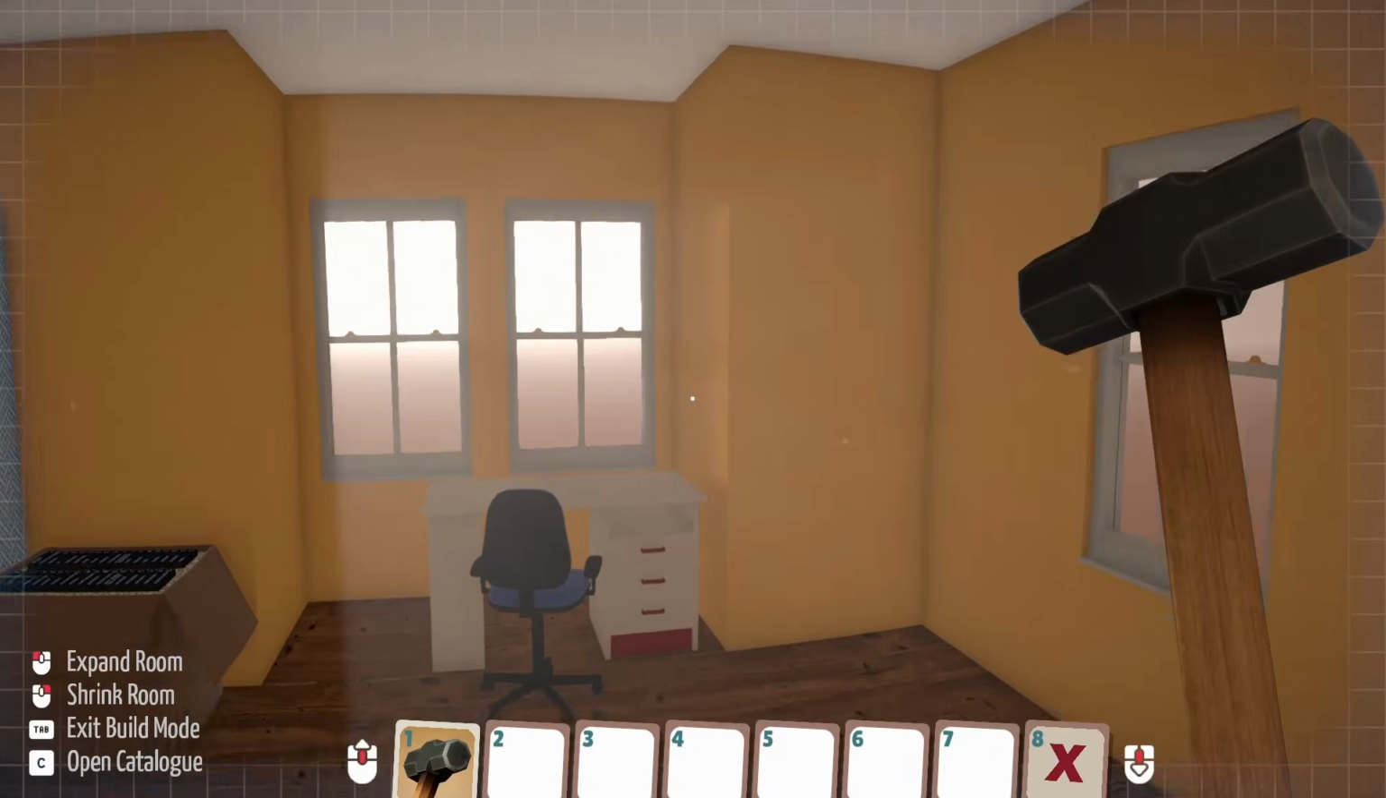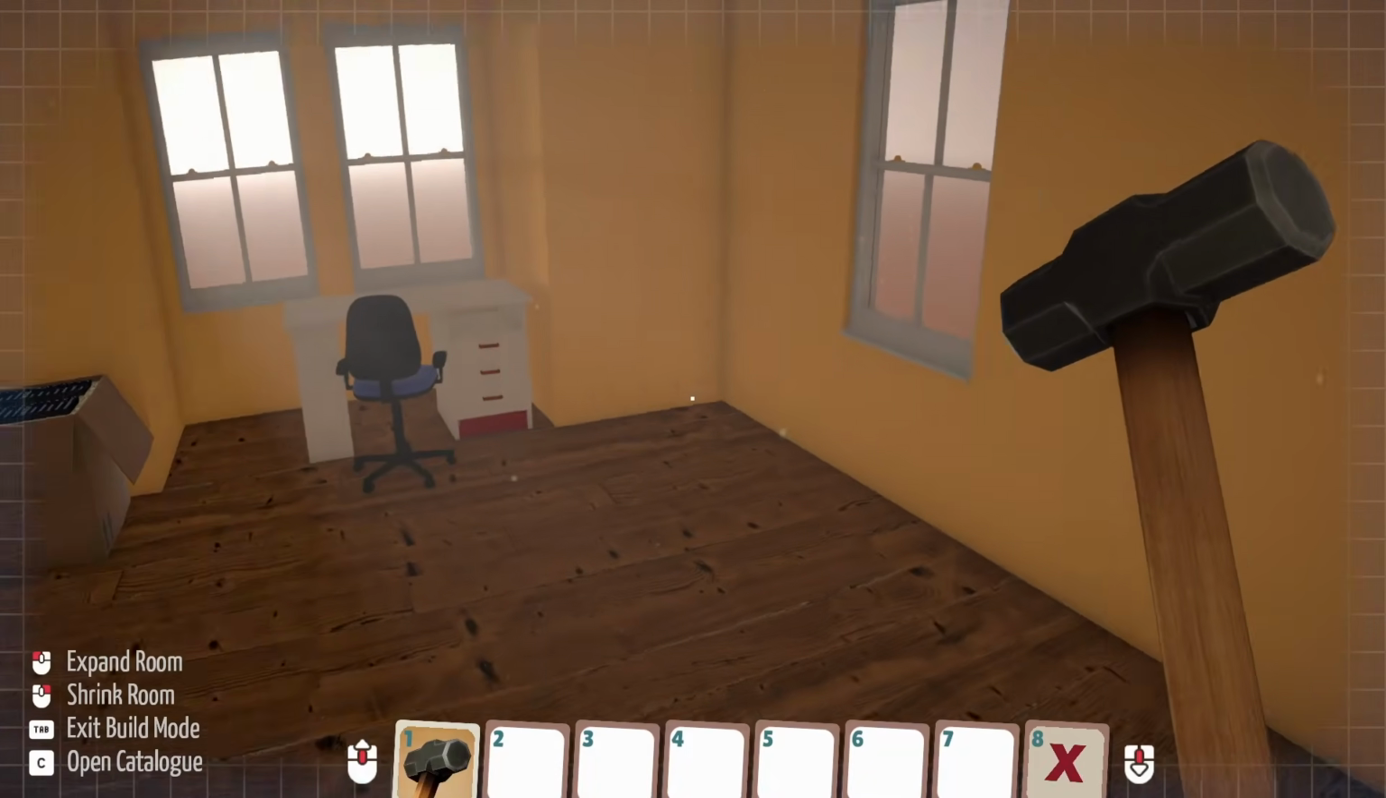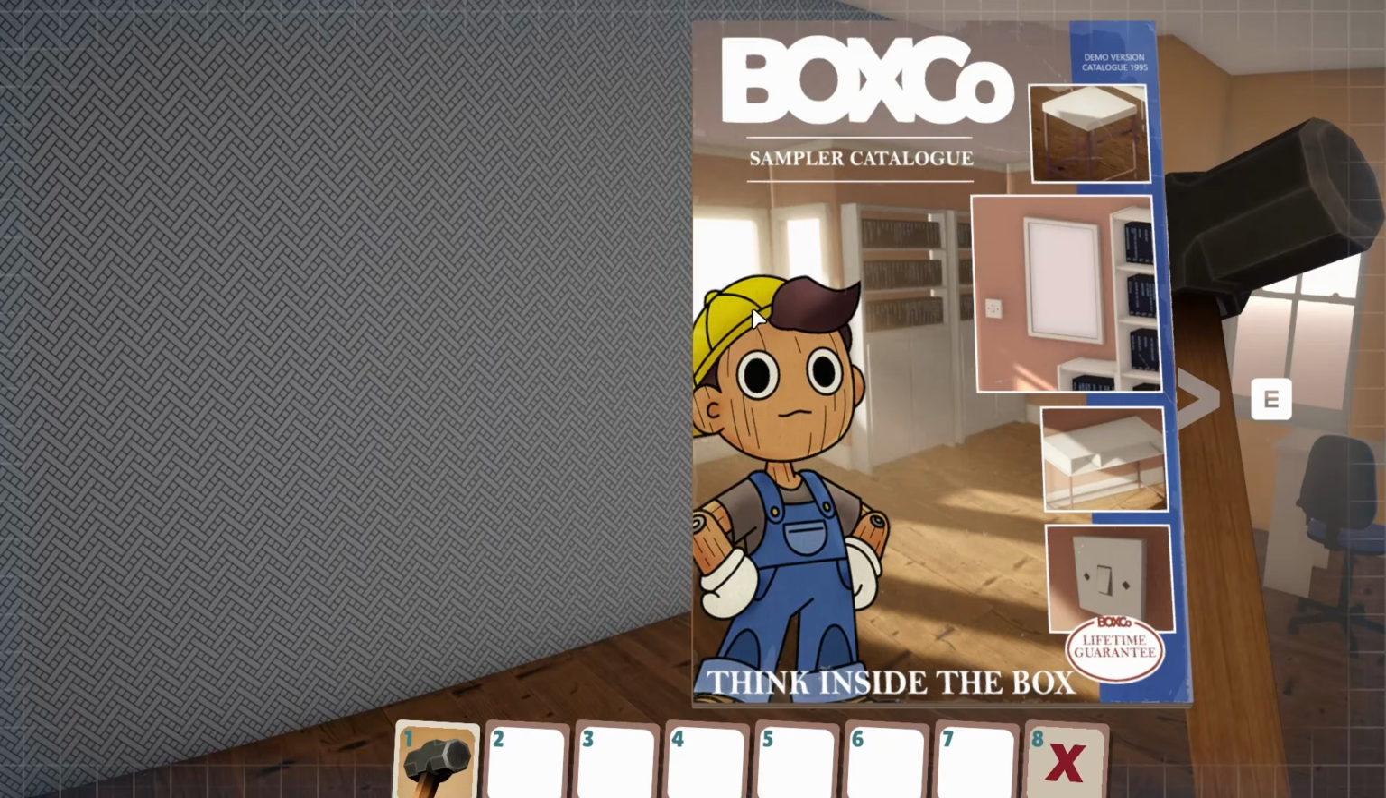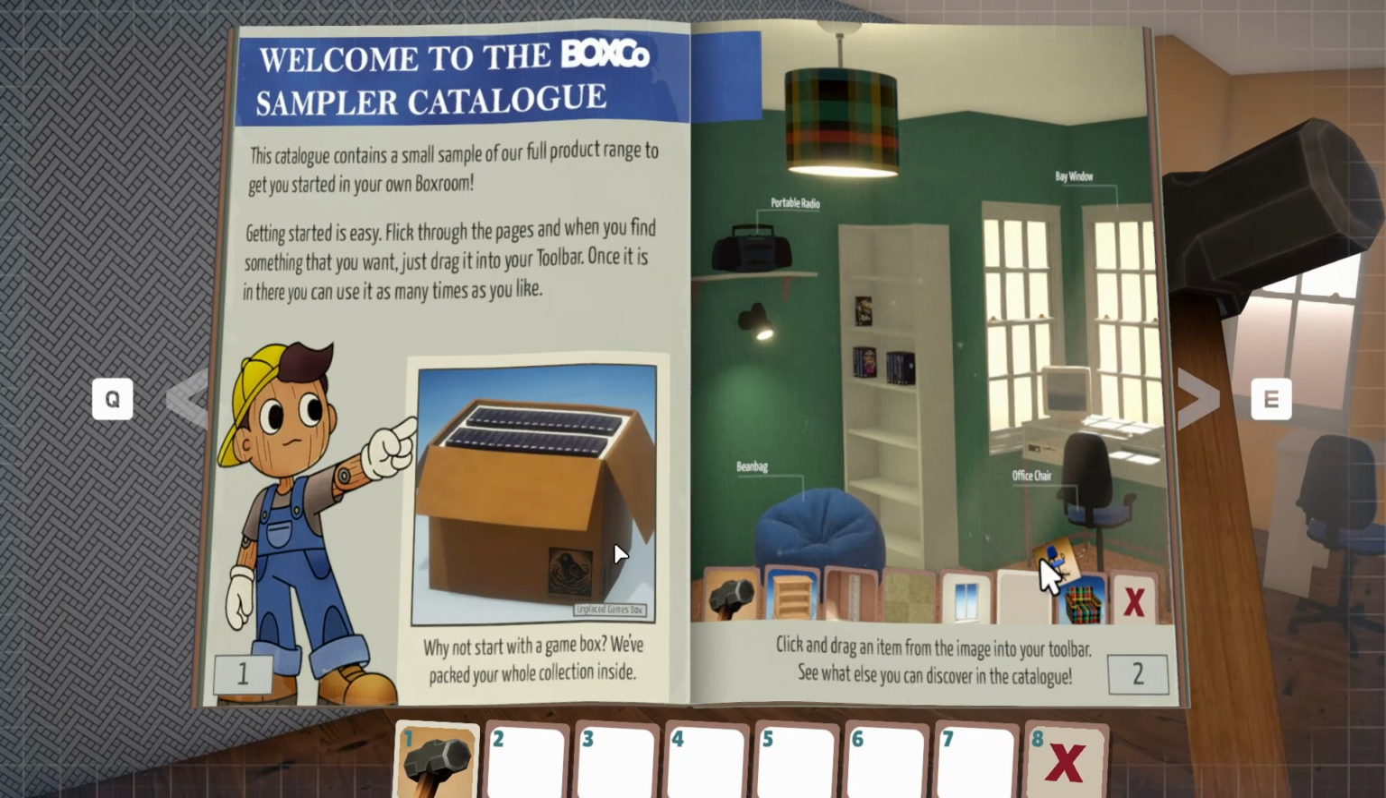All right. Let's hit tab, enter build mode. Check this out. I can expand the room, shrink the room, open the catalog. Okay, yeah, this is a demo, so I don't know how much is going to be in this, but we'll see. Okay, welcome to the Boxco Sampler Catalog.